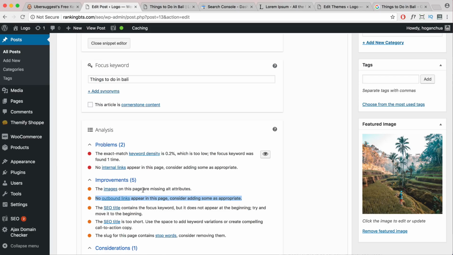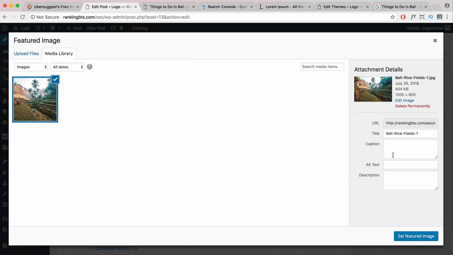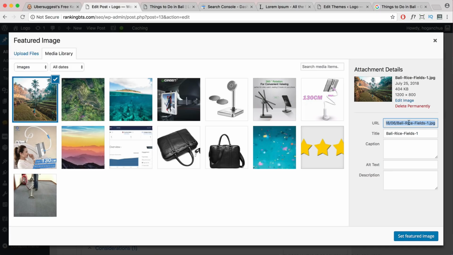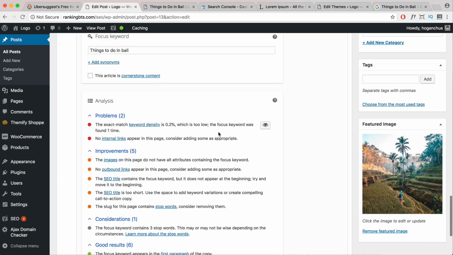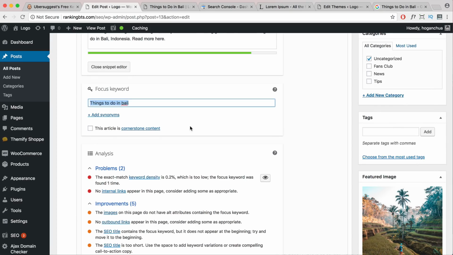For the images here, what you want to do is, once you add in a featured image, let's say this one here, I've also named this image. So this one is Barley rice fields. I've named it because that is a rice field, I believe. And you can also include an alt text here. So maybe this one is person in Barley rice fields, and then click on set featured image. Now you don't really have to have it exactly like things to do in Barley.